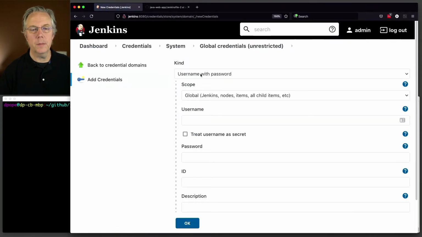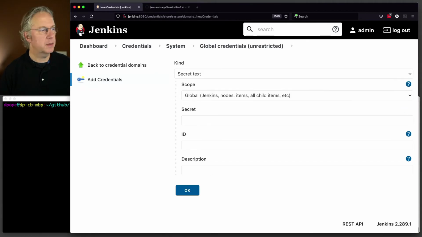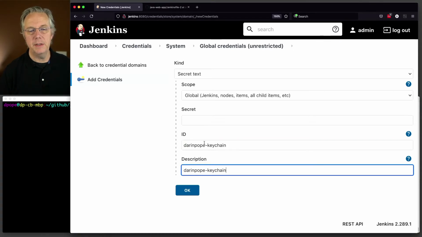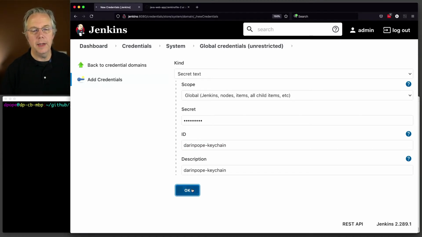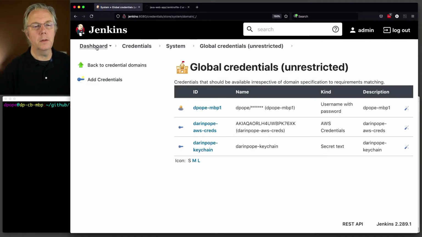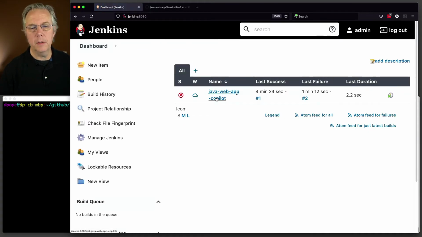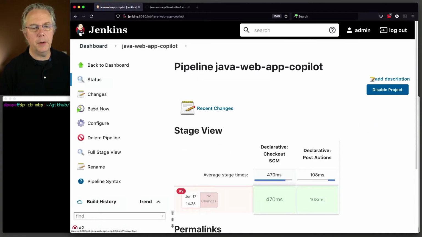One more thing. I'm going to create my secret text for my keychain. So ID, description, and the secret is actually my password. And click OK. All right, good. Now we have our job. We're ready to go. Let's do a build now.